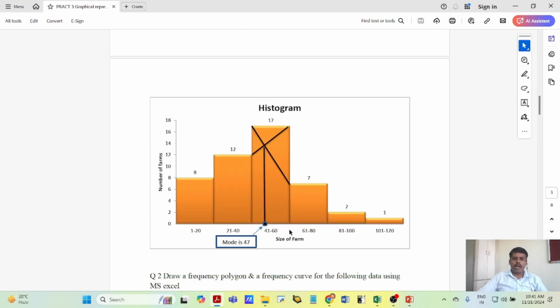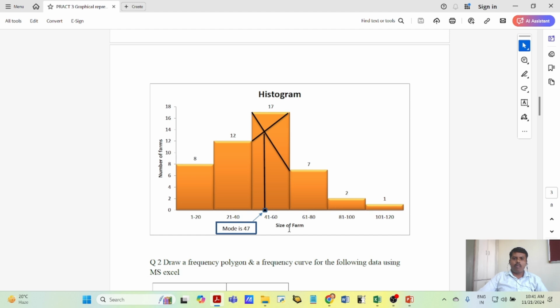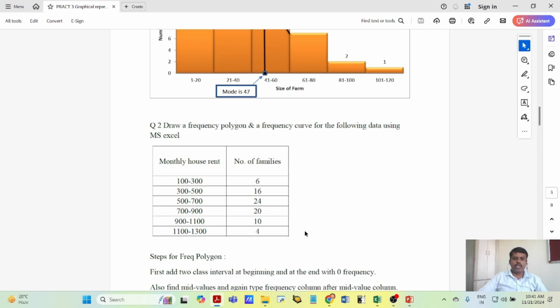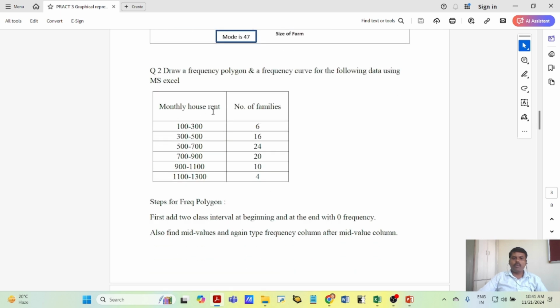Similarly, again, we have to find the mode graphically. So first we need to create a histogram like this and we will use some steps to find the mode graphically. I will explain it later when I create the histogram. The next question is we have to create a frequency polygon and frequency curve for the frequency distribution.